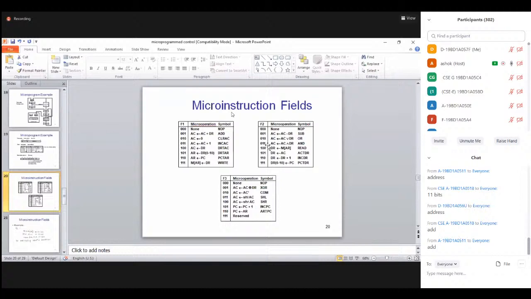Similarly, 011 is the AND operation. AND is nothing but multiplication. So the content of the data register and the accumulator will be multiplied bit by bit and stored into your accumulator. Next, 100, the read operation. Whatever data is there in your memory will be read and moved to the data register. So 100 of your F2 will perform the read operation from memory. 101, accumulator to data register. The content of the accumulator is moved to the data register.